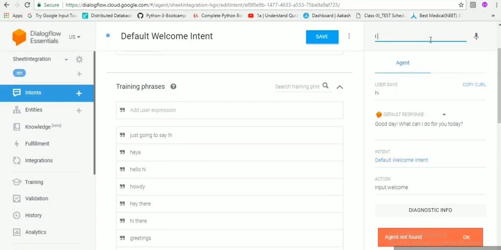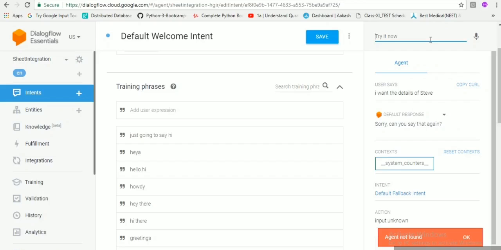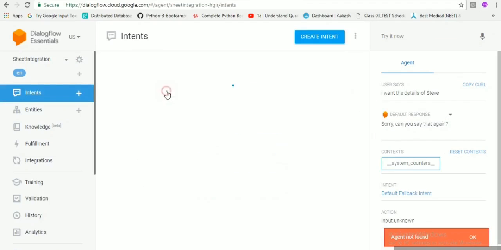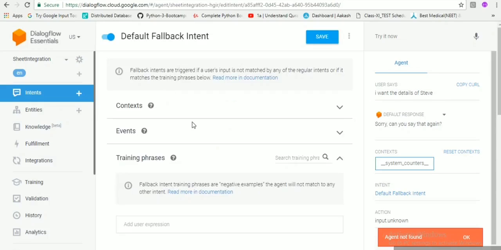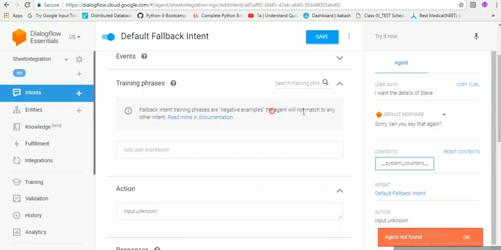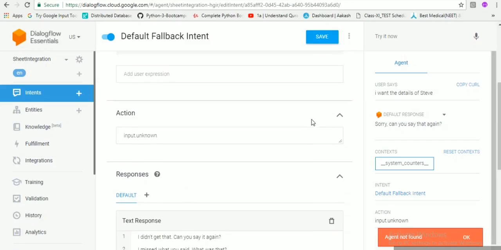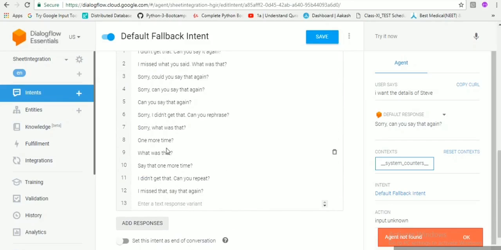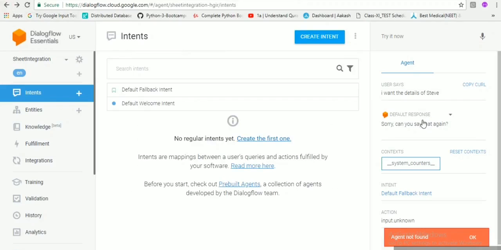So if I want the details of Steve, we're just asking for the details of Steve. It's going to say, sorry, what did he say again? So how does it understand this? It gets it from the default fallback intent. The default fallback intent basically fires if the agent does not match any other intent. For example, if it doesn't understand anything, it's going to go here. That's it.